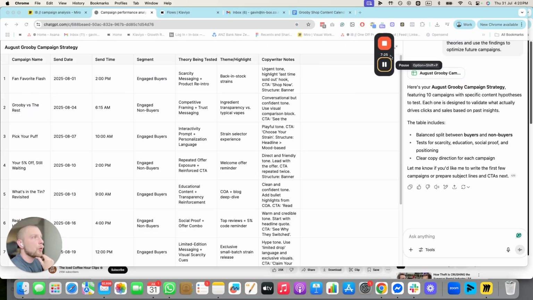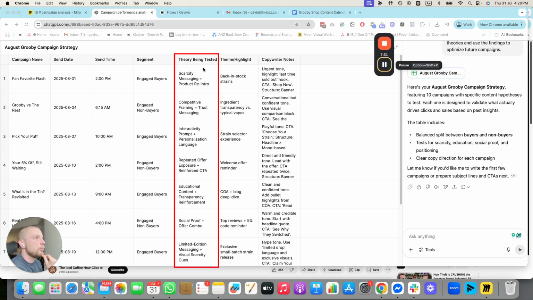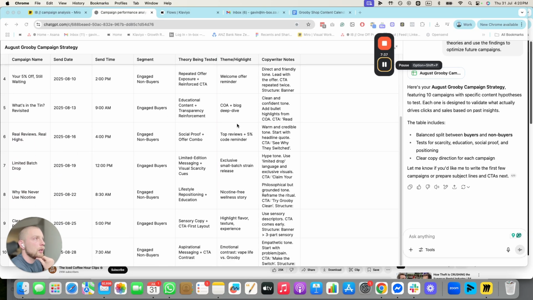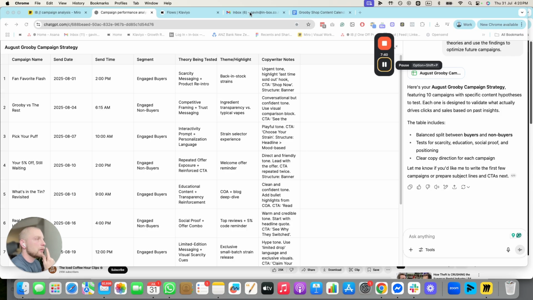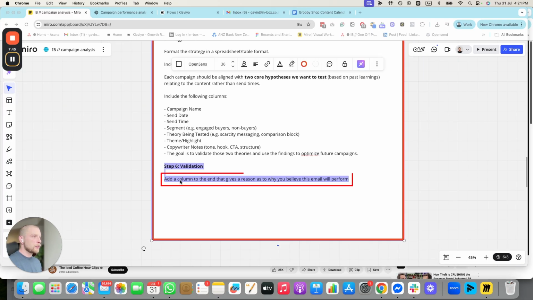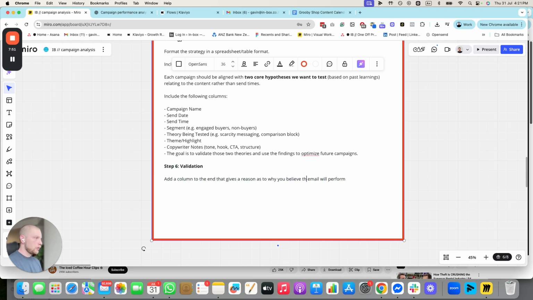It's giving us all the things. Segment, engaged buyers, non-buyers, engaged buyers, giving us all of the segments. And it's giving us the theory being tested, scarcity message, product reintro, right? Strain selector experience, okay? And then we're going to ask it for the reasons that we want to test this. Very simple prompt. You're just going to copy step 6. Add a column to the end that gives a reason as to why you believe this email will perform. Let's say these emails. I believe each email will perform.